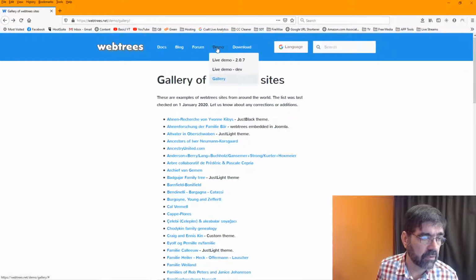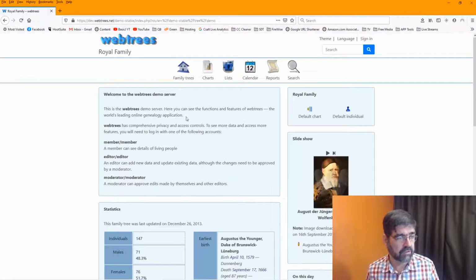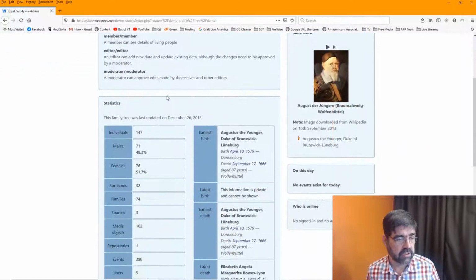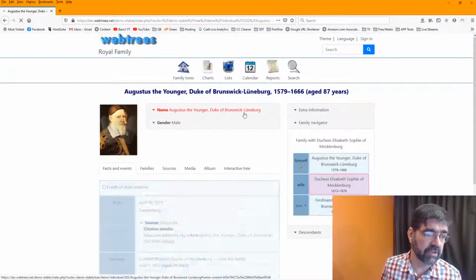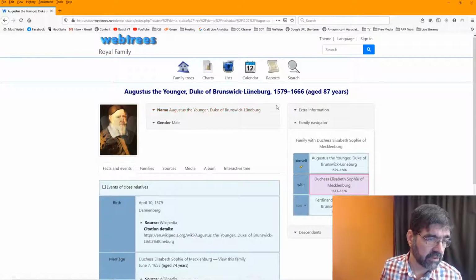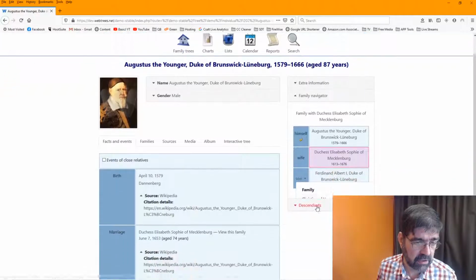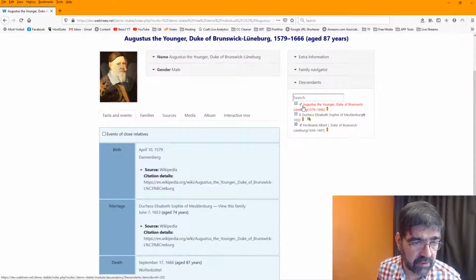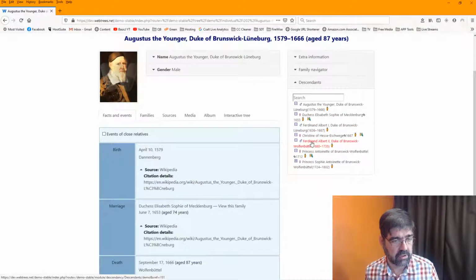Let's go to a different demo. Live demo. This is the WebTrees demo server. All right, individuals, males, earliest birth. Augustus the Younger, Duke of Lunenburg, 1579. We check this out. There's his information, his wife, their son, descendants. Okay, Ferdinand Albert. And you can work your way right down.